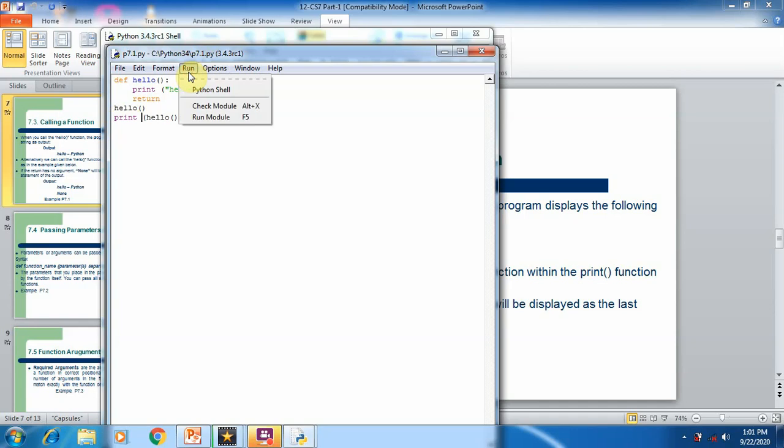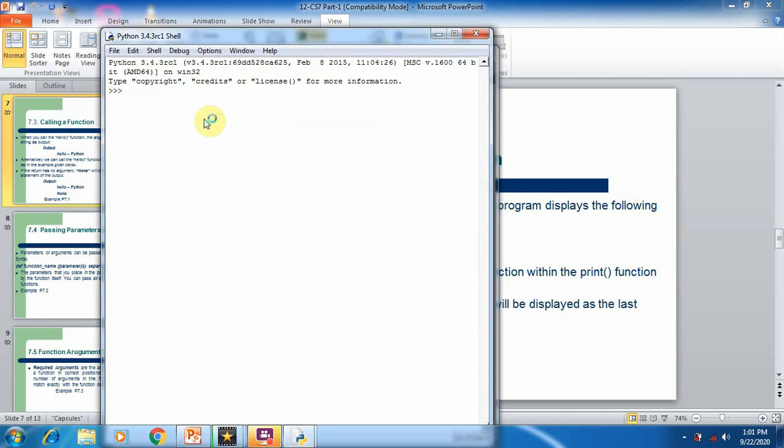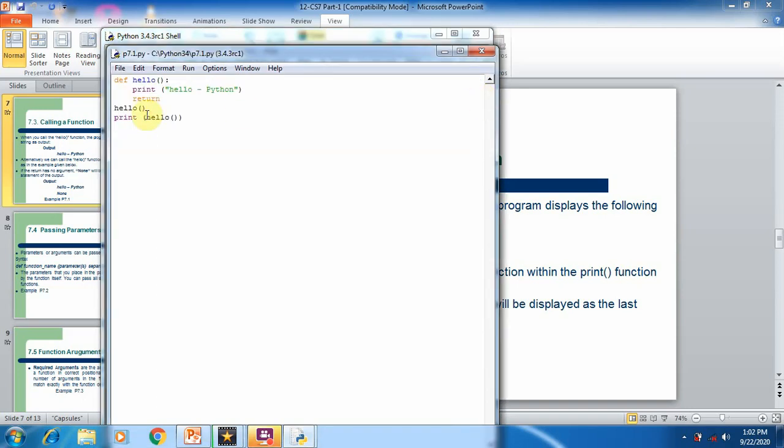Now we are going to run this program to see how the output will display on the screen. This function is called here two times. These two statements are going to execute one by one. The first statement is with hello, the second statement is the hello function with the print function. Now on the screen you can see hello Python. This is our first output, when we call the hello function for the first time. These two lines are the output of the second call, when we call the hello function within the print command.